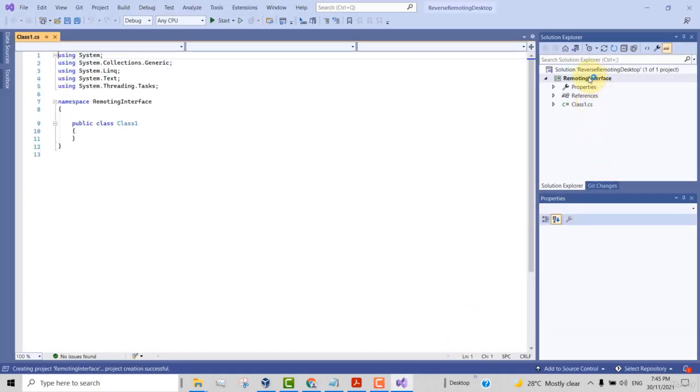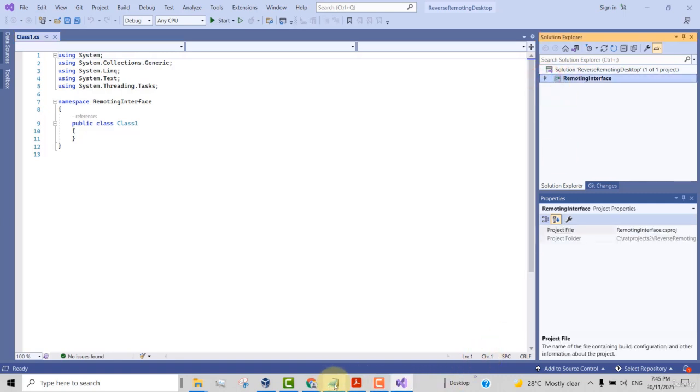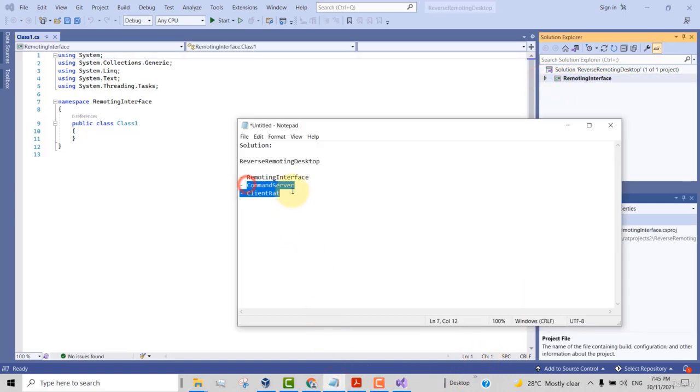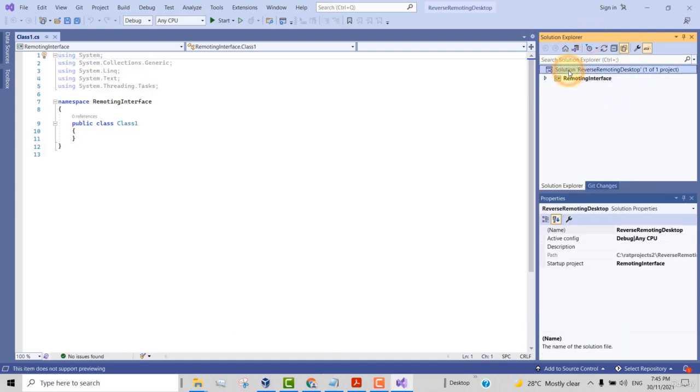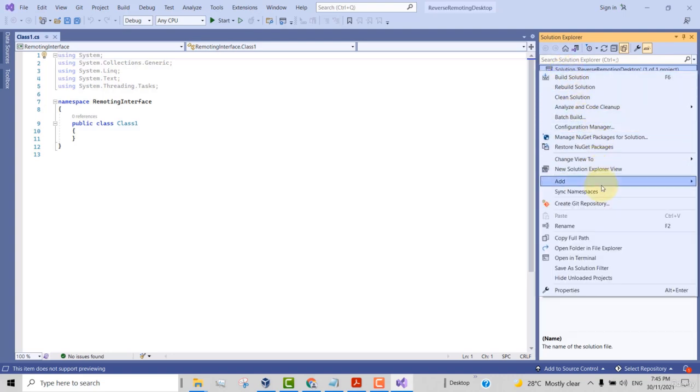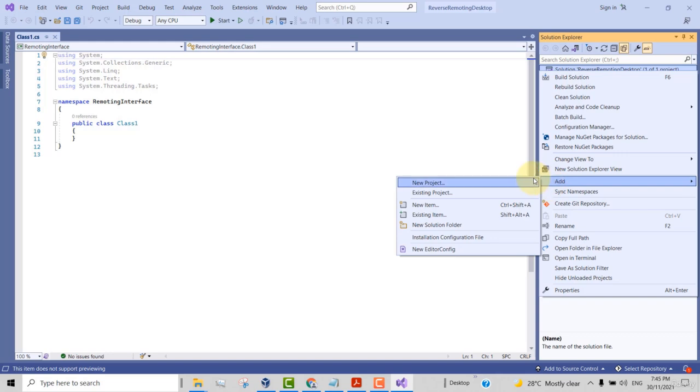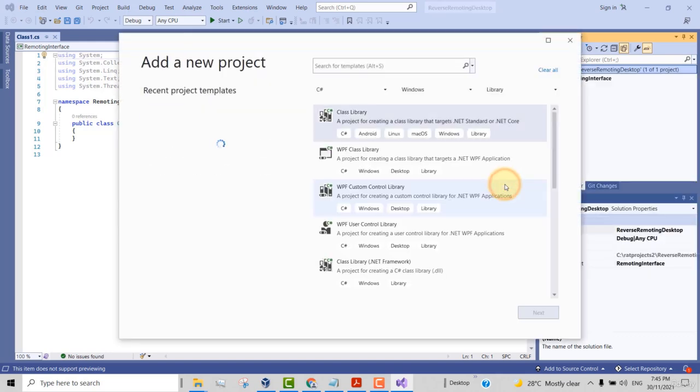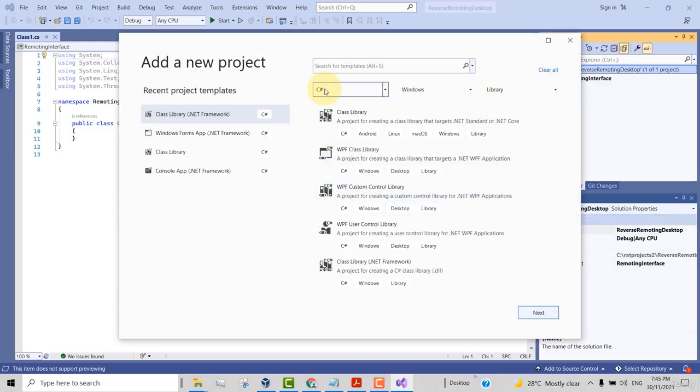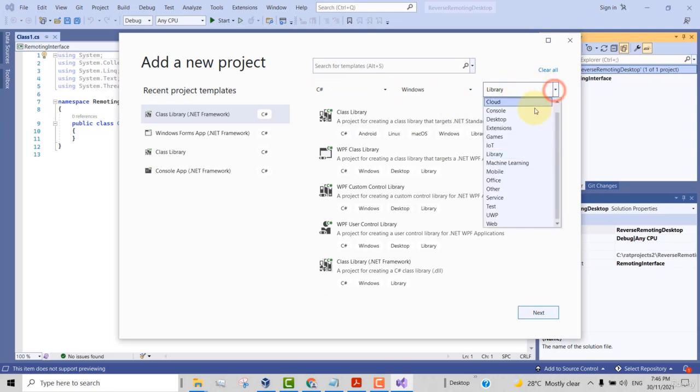Now you will see that the solution reverse remoting desktop has been created, and within it we have one project called remoting interface. We are going to add another project to it now, and that will be the command server. So let's do that now. Select the solution, right click, and then scroll down and select add, and within that select new project, and this one will be C# Windows desktop.